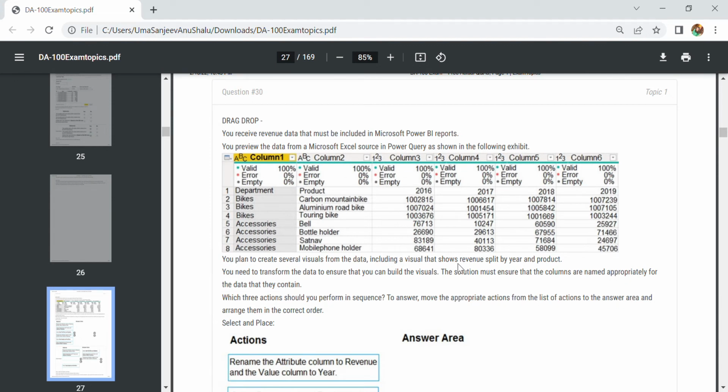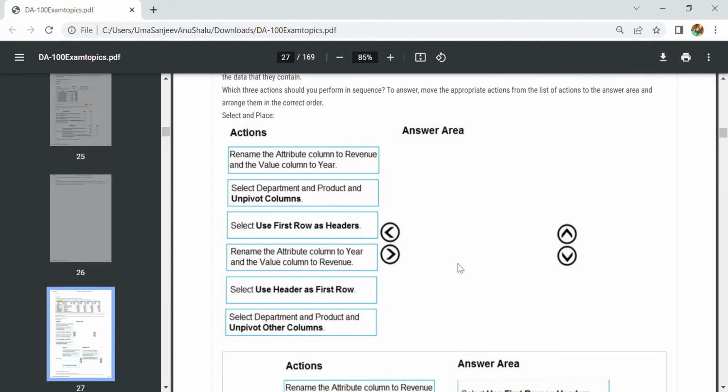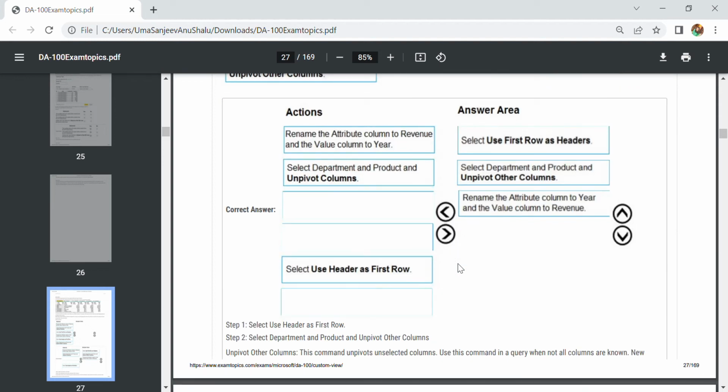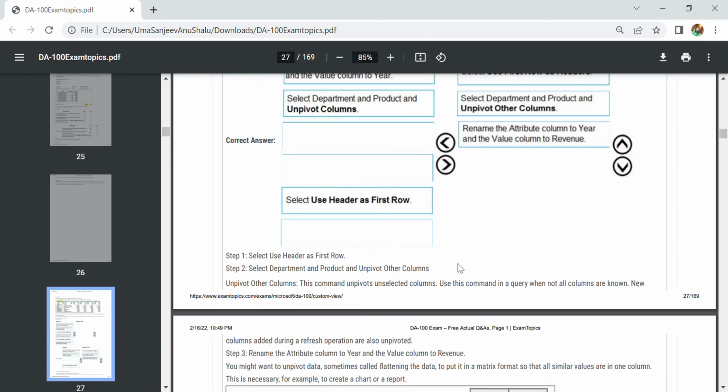This is also an example in which you have to transform the data to ensure that you can build the visuals, and the solution will ensure that all the columns are named appropriately for the data they contain. So which three actions do we need to perform? The correct answer is, first we need to select use first row as headers, then select department and product and unpivot all the columns, and rename the attribute column to year and the value column to revenue.